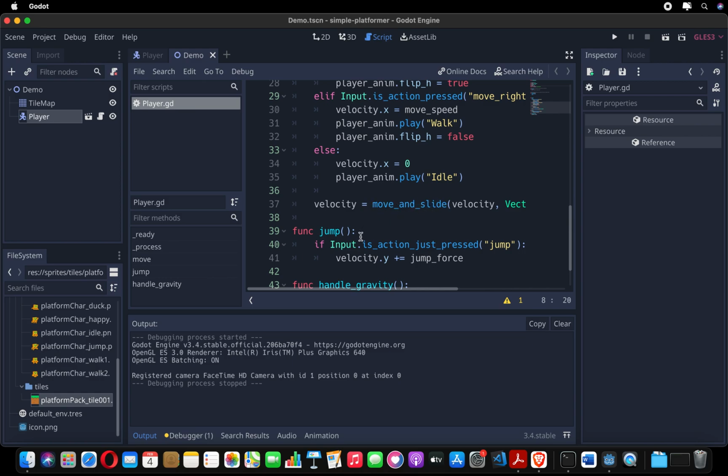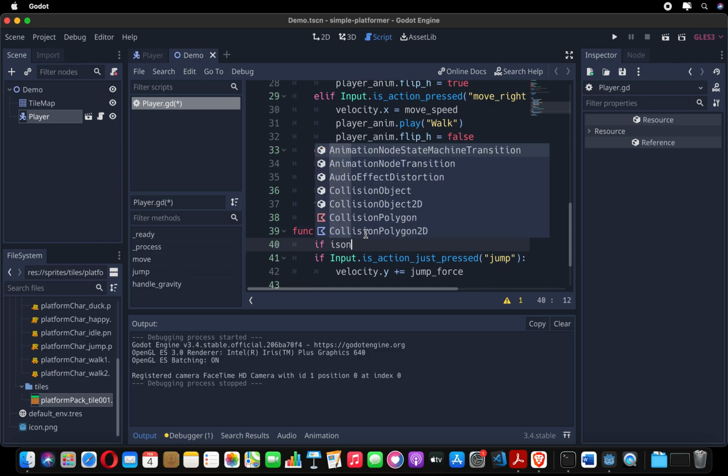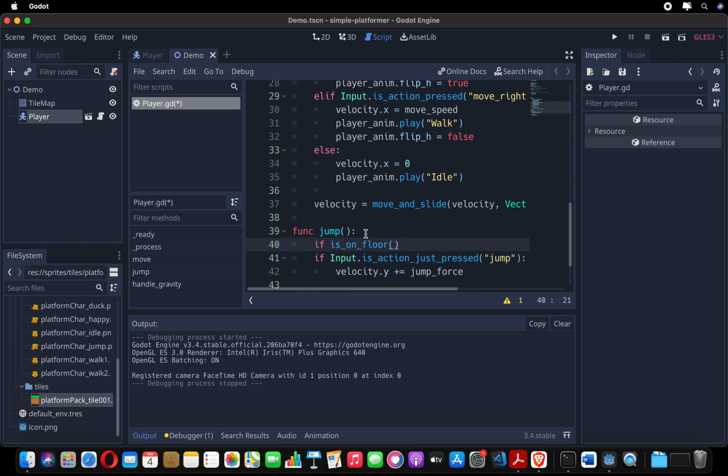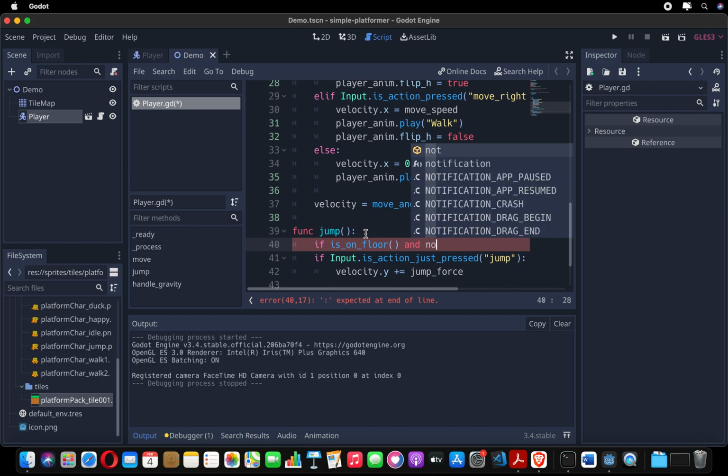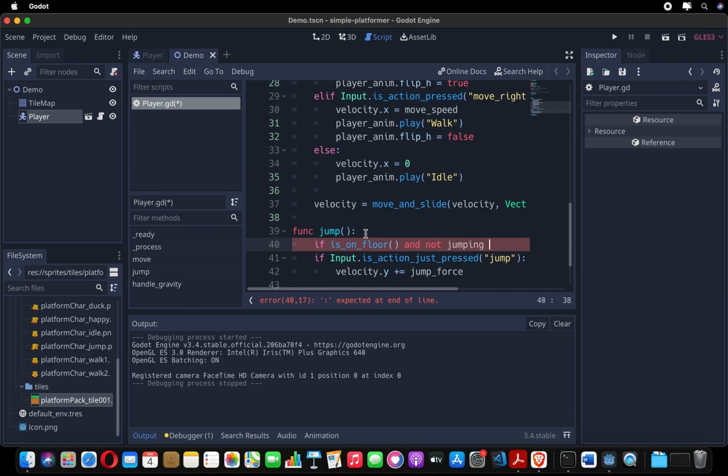So now to be able to jump, we need to check first if the player is on the ground. Because if the player is in the air and we spam the space button, the player will keep jumping. So now, if the player is on the floor, he won't be able to jump if he's in the air, only on the floor. So now let's also add "and not jumping", so the player is not already jumping.